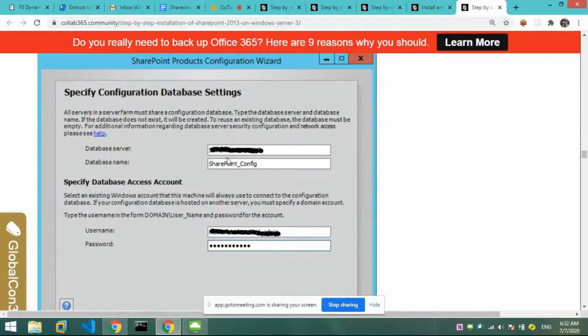So we do not need to touch this DB, SharePoint_Config. We should not change the DB name. That should be the standard one, SharePoint_Config; we should not put any custom name. And for the database server, we have to select the host name on which SQL Server is running.